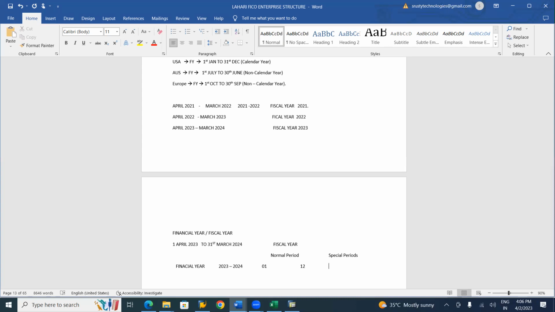In the month of April. Clear? So it is after completion of a financial year, correct? Our financial year is going to close on 31st March 2024. But in April 2024, they found some entries are missing in our books of accounts. Correct? So we need to adjust those entries. To adjust those entries, we can have special periods.